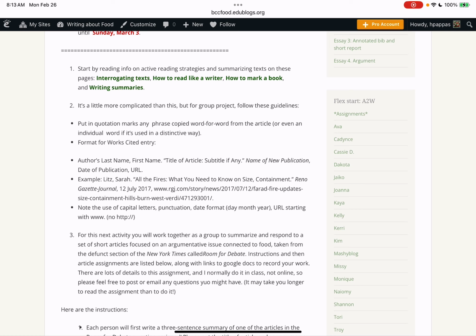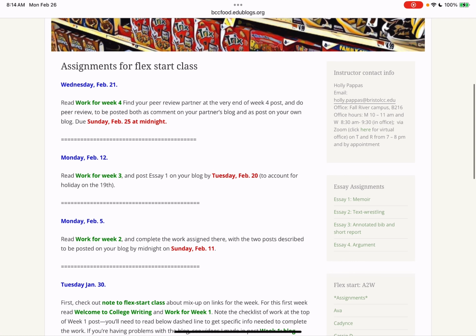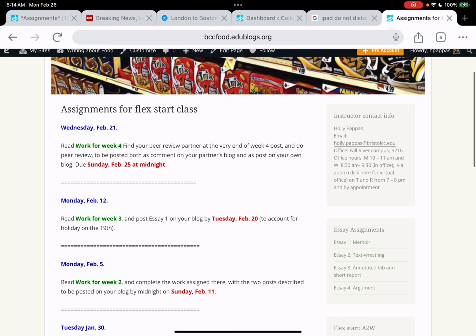So this was the assignment. So these are by week. This was the assignment for this past week. Read the work for week 4. Now the green bold things are hyperlinks. So basically it wasn't a lot of work this week. Basically it was doing peer review. That is making comments on somebody else's essay.